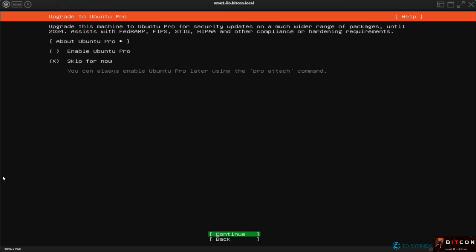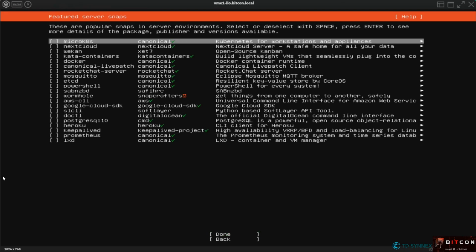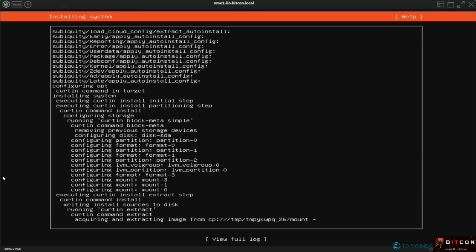I'm not gonna select to install Ubuntu Pro, so I click continue. However, I want to install OpenSSH server because then I can connect afterwards with PuTTY to my server for remote access. So I hit that checkbox and then I select OK, done. Final screen, additional services and features that you want to add. Well, at this moment I'm not gonna do that, so I hit done, and now starts the actual installation of the operating system. So here we're gonna wait until the complete installation is finished.